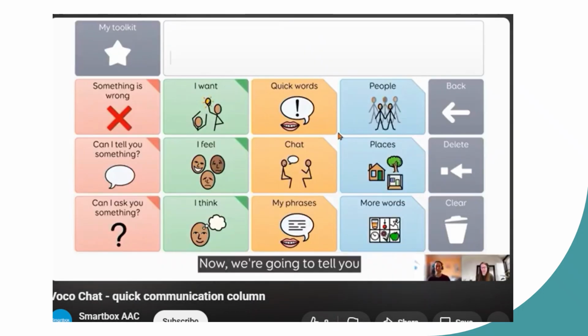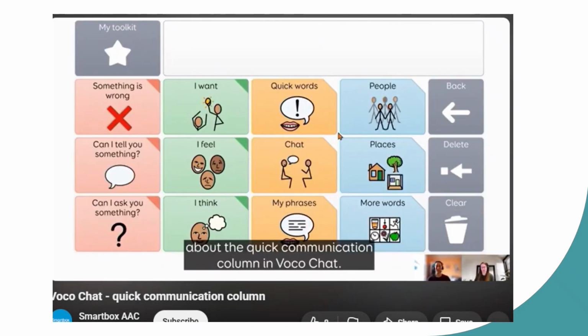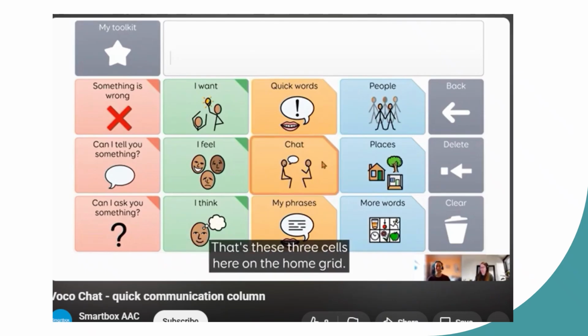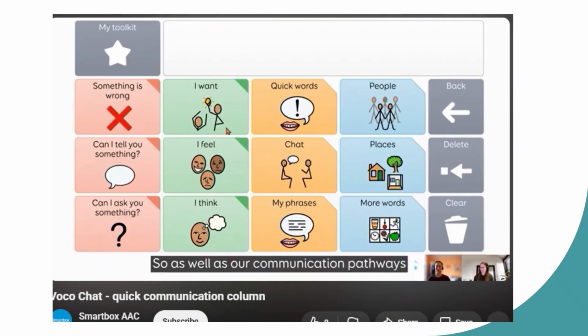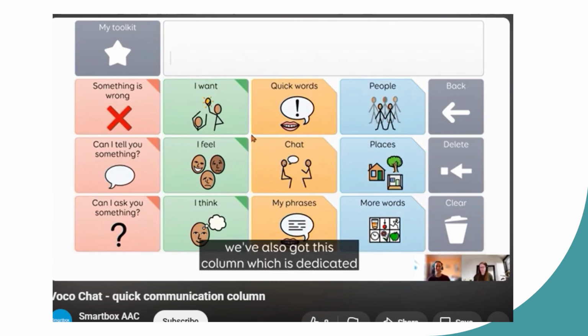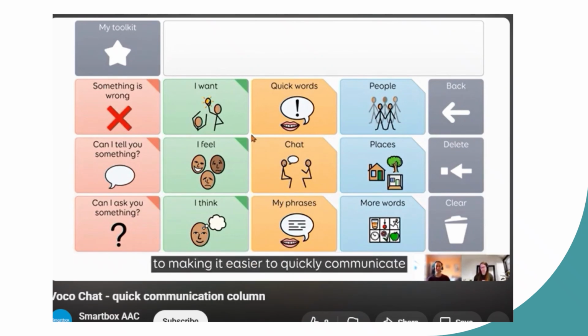Now we're going to tell you about the quick communication column in VocoChat. That's these three cells here on the home grid. So as well as our communication pathways that we've got on the left-hand side, we've also got this column which is dedicated to making it easier to quickly communicate in everyday situations.